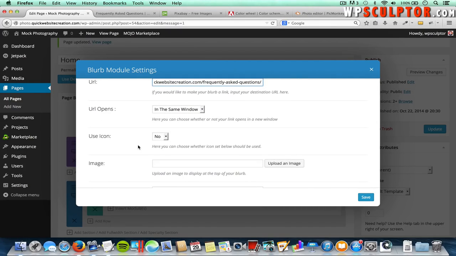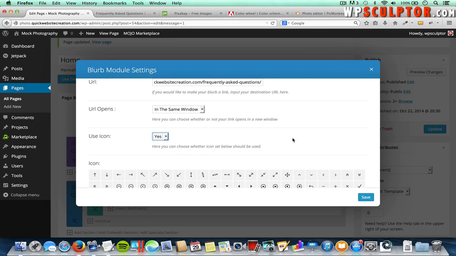And the next thing we need to determine is whether or not we want to use an icon. And just so you know, if you choose not to use an icon, you do have the option to upload your own image or icon if you would want to go that route. We will use an icon. So I'm going to click on that and select yes.